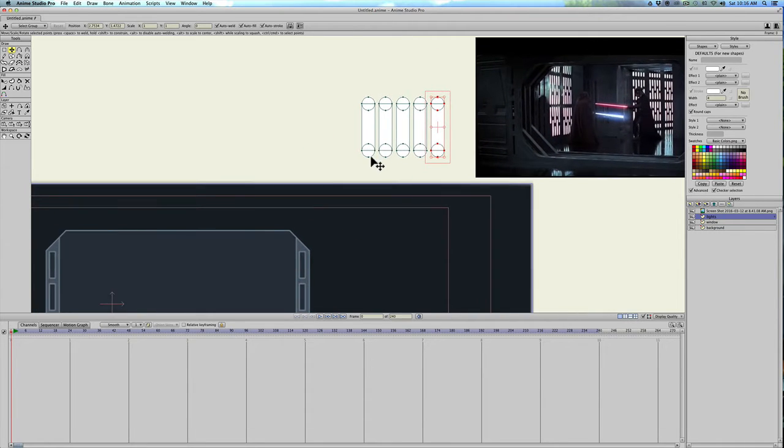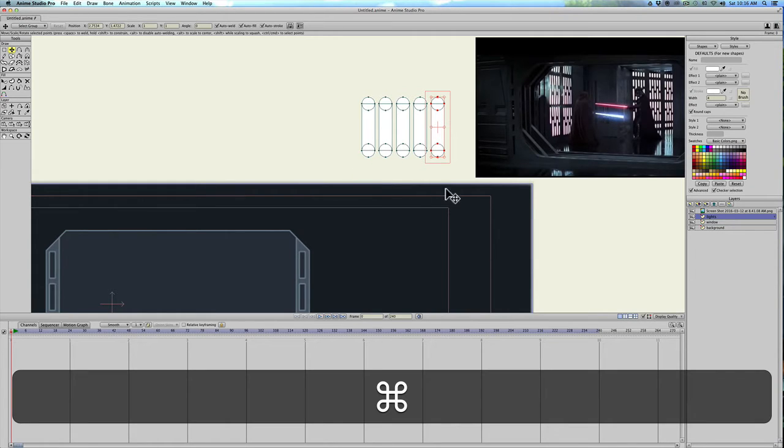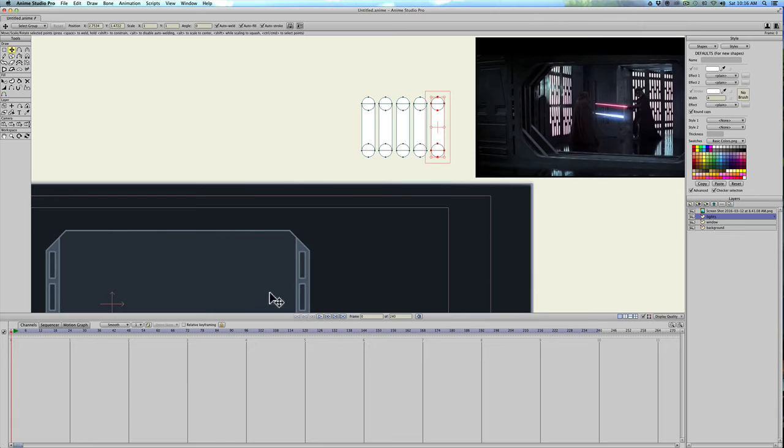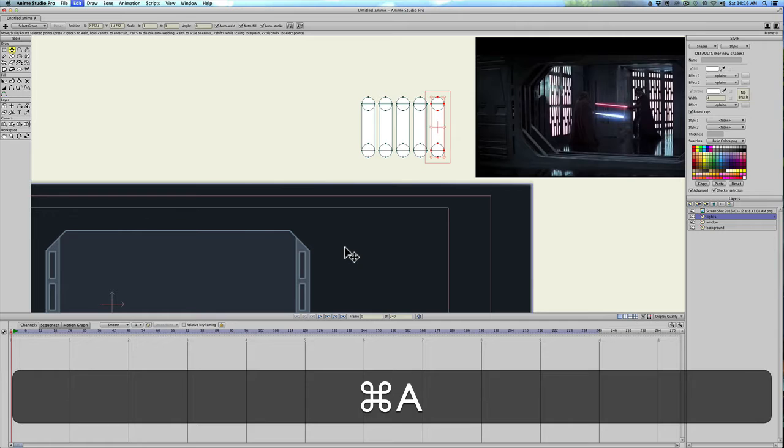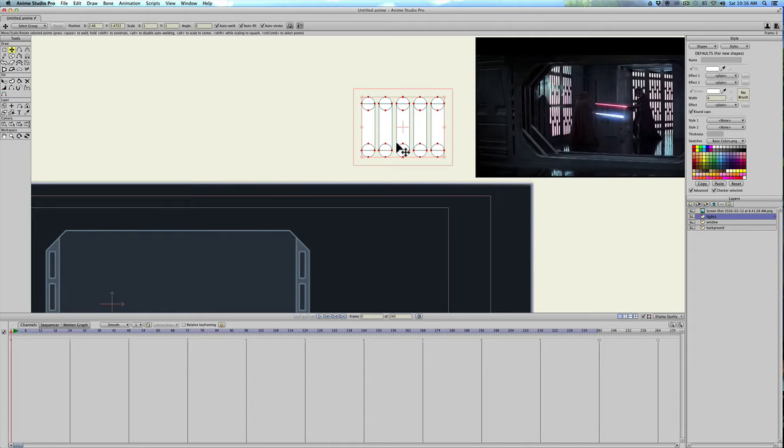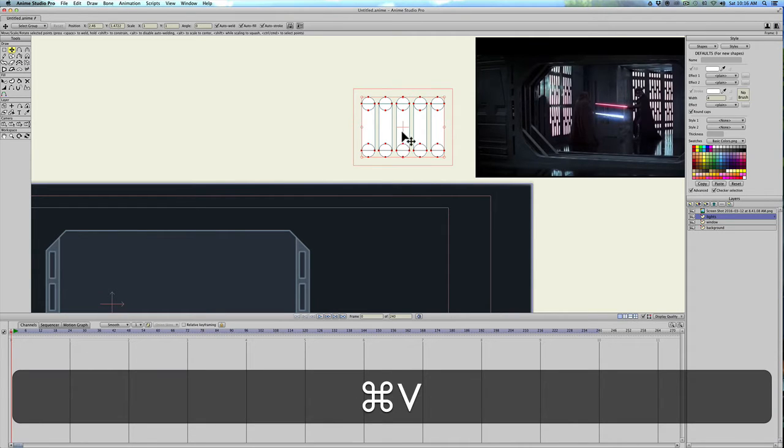It's just for the background. So now we'll grab all of those. I'll hit Command A, and since we're on the lights layer, it won't select anything else. That's another good reason to have separate layers. So Command A, select all, copy paste one more time.